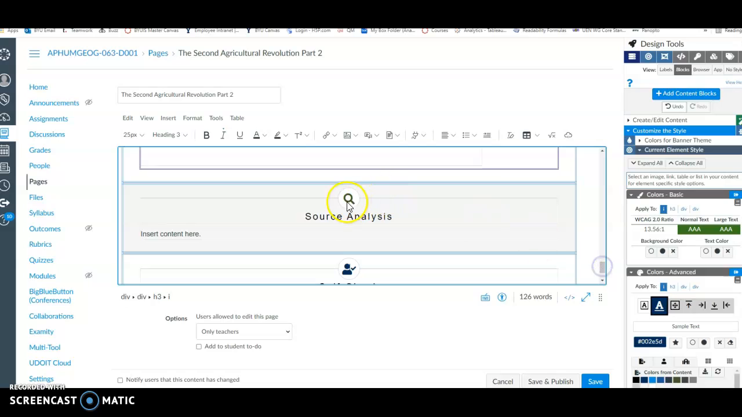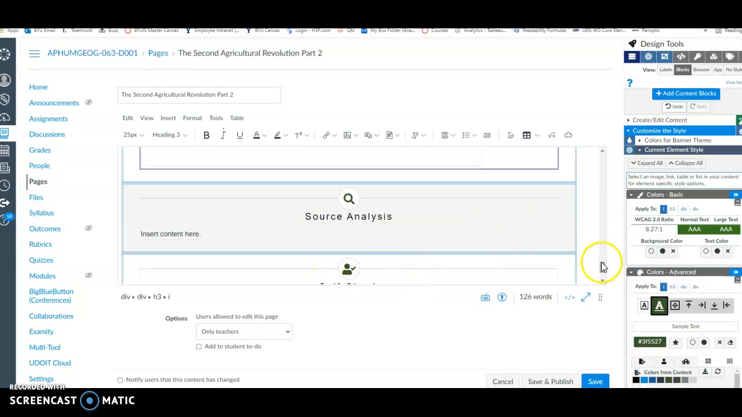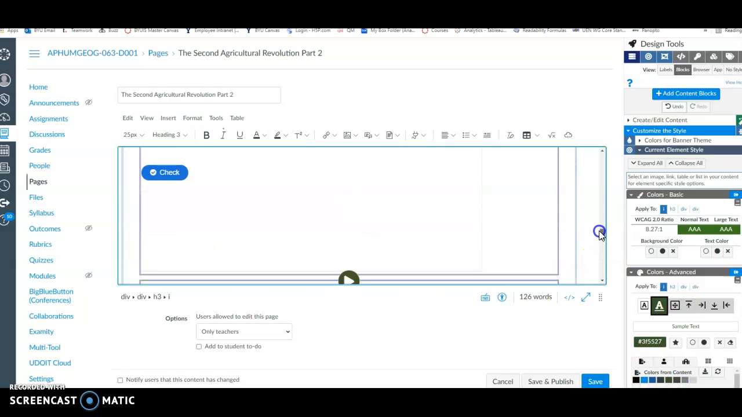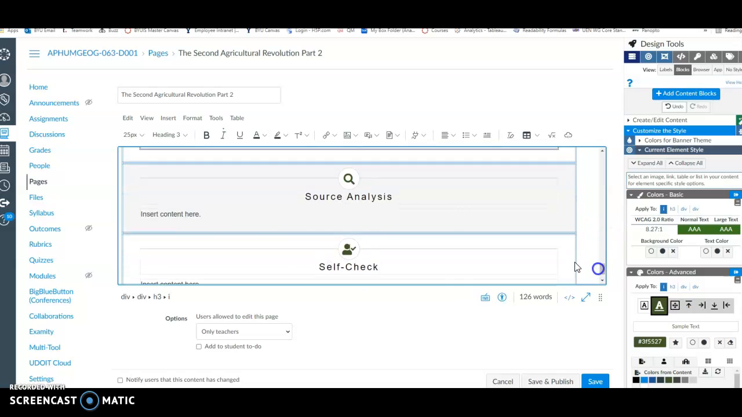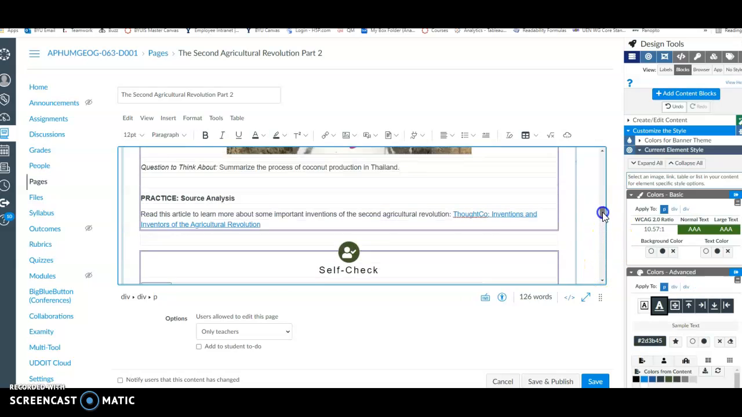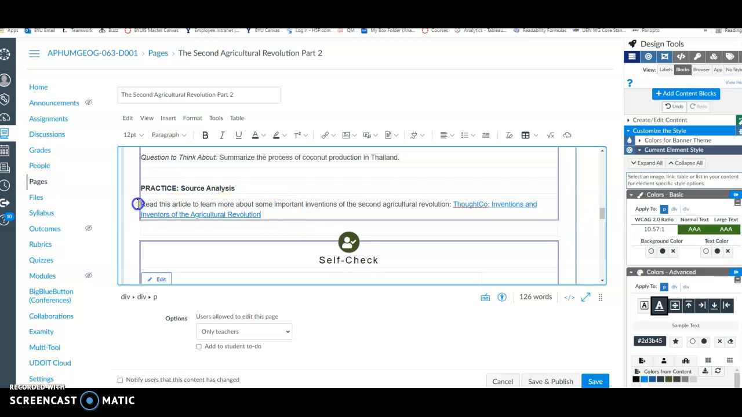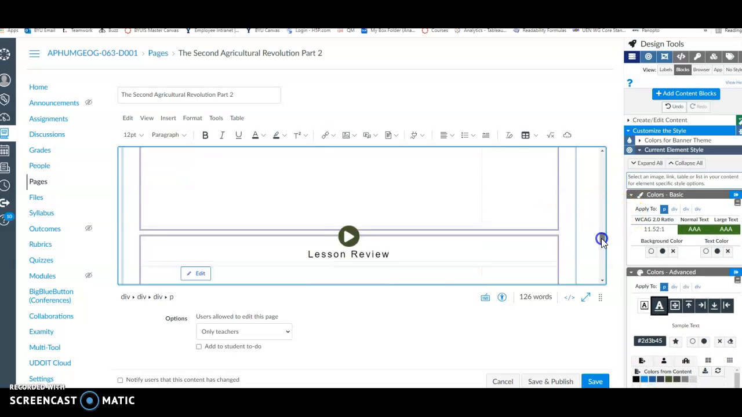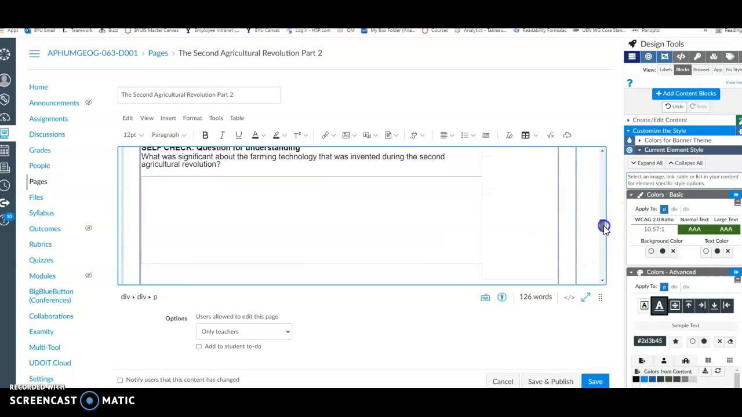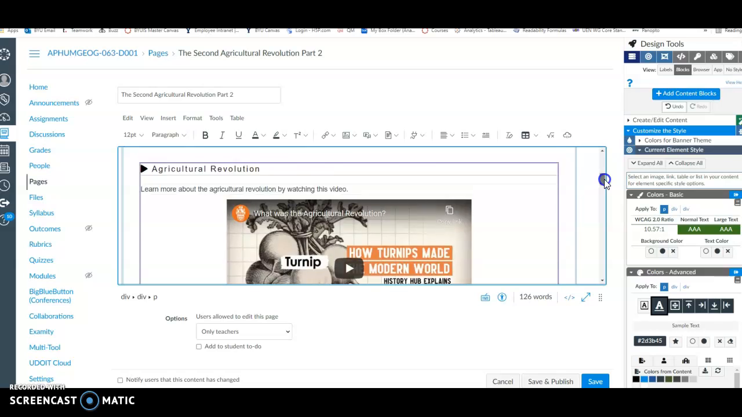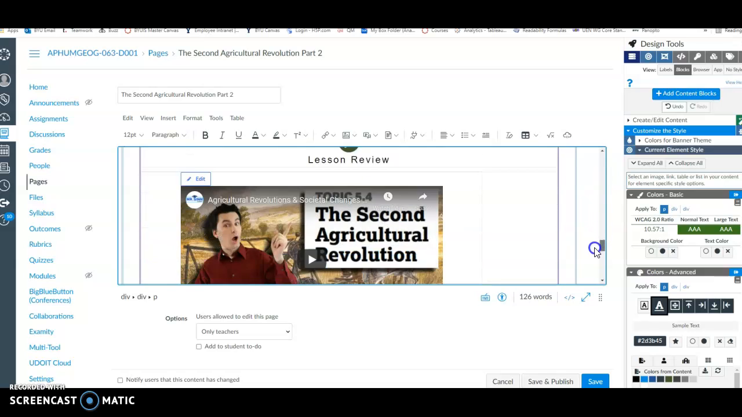So I actually like this better where it's white and just that colored, so it's not so distracting to the eye versus that. But either way, it's fine. And then you can add your source analysis here. That one copied over to the source analysis, and then the self-check, and then the same with this video.